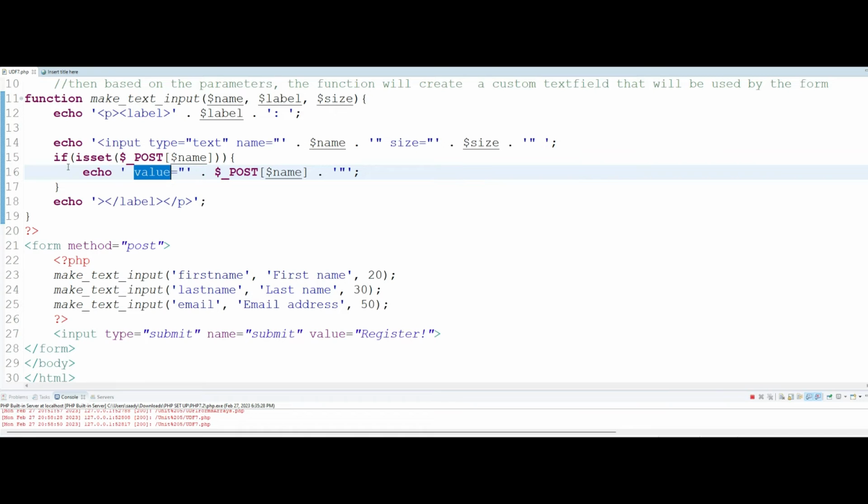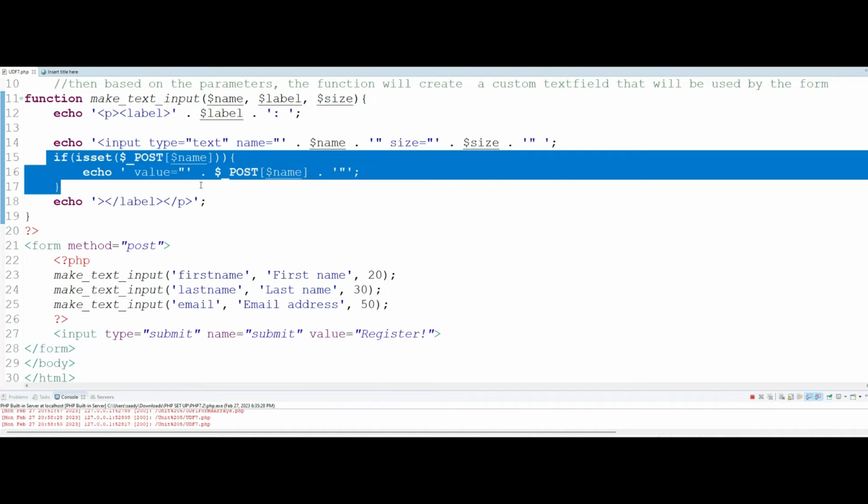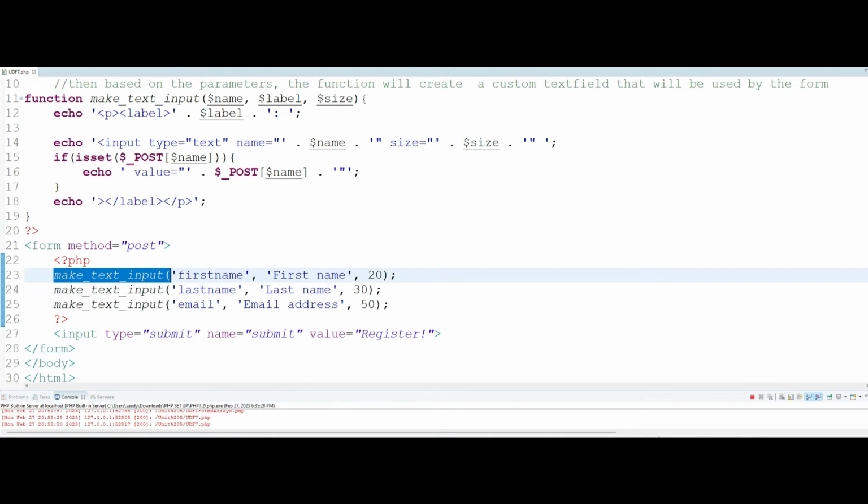When you are running this form for the first time, this if condition will be false and nothing will be available to you in the text box. So now inside the form open and close tag, we have PHP code in which I'm calling makeTextInput three times. First time I'm calling with first name as the name of the text box, first name with a space as the label to display, and the size. Second time with last name, third time with email address.